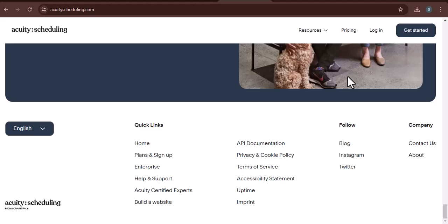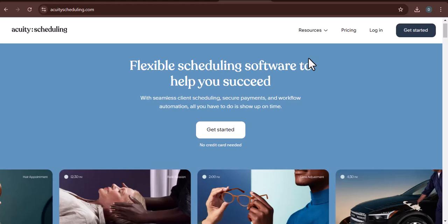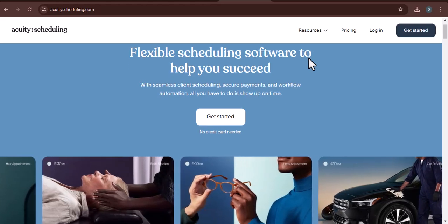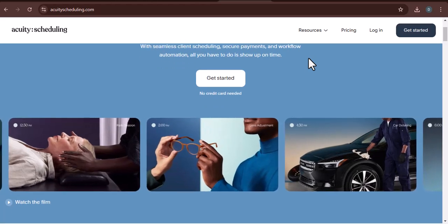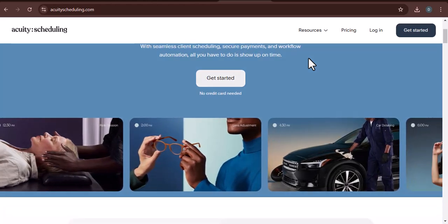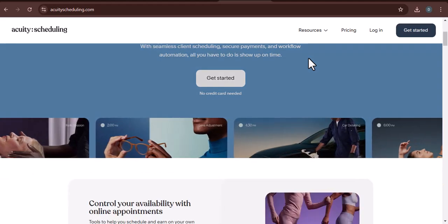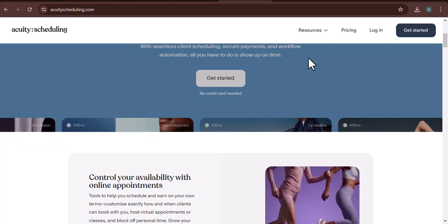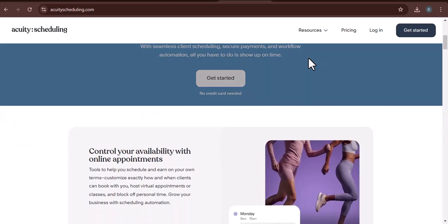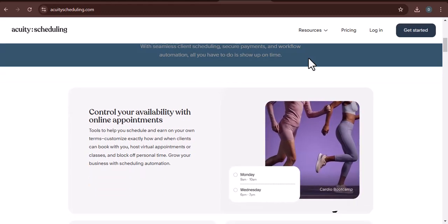Acuity has built-in features to manage these situations. You can set up automated reminders and cancellation policies to discourage no-shows. But what happens when a client repeatedly ignores these policies? While Acuity doesn't automatically ban clients for no-shows, you can manually track these instances. By regularly reviewing your appointment history, you can identify clients who are consistently no-showing or canceling at the last minute. Once you've identified these clients, you can take action.